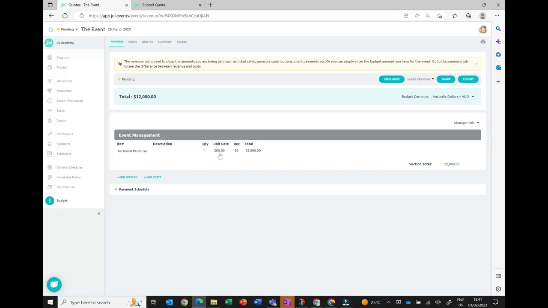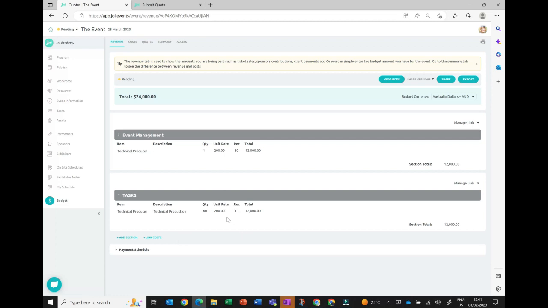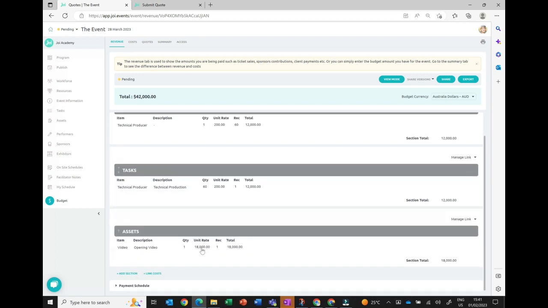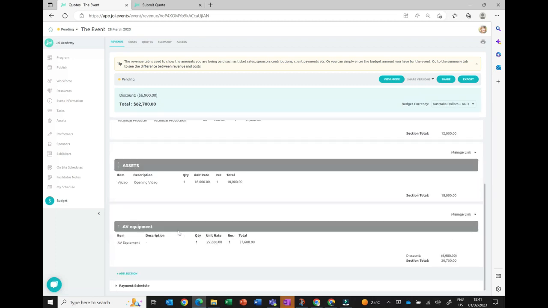It will display the unit rate of $2,000. I can then link the tasks, and it'll do the same thing because I've actually got the same task in there. I can link the asset, which the video was costing $15,000 to produce, and you put a 20% markup on it. So it's now showing the unit rate of $18,000. And the final one is the AV equipment, where again, I have applied a markup to that. And so it's showing a unit rate of $27,000.